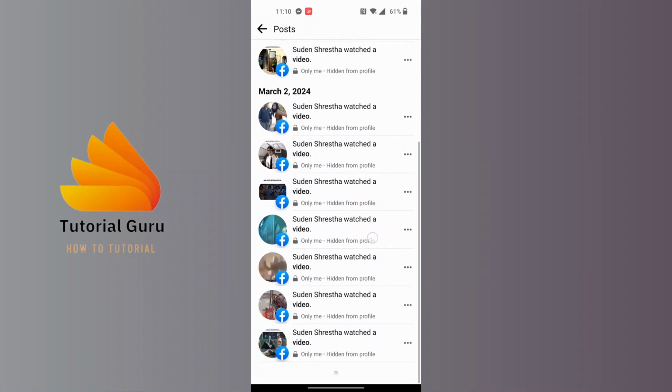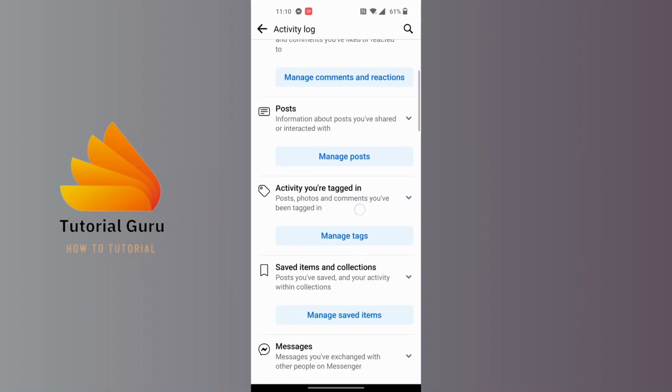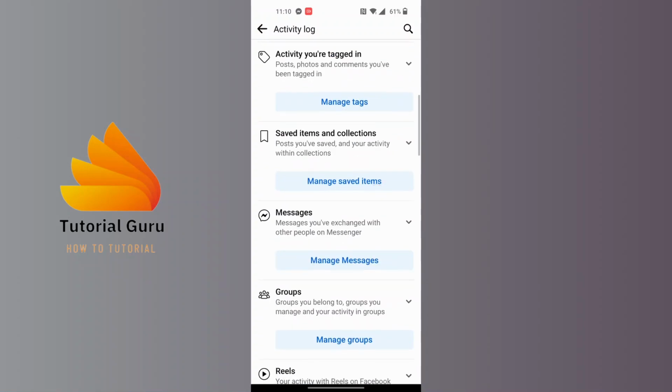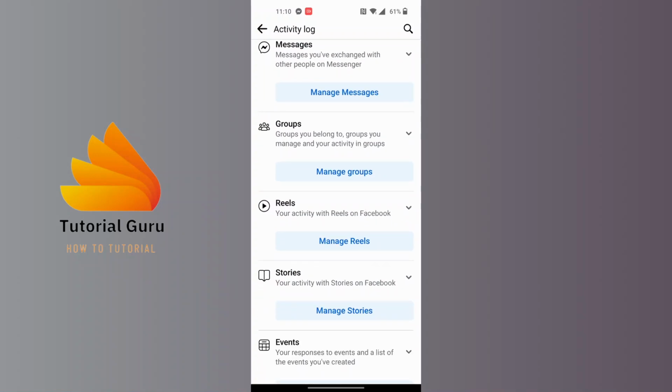There will be all your post history over here. It will take some time to load, guys. You can manage your history from your posts or see your post history on which you interacted. You can simply manage tags, manage saved items, manage messages, manage groups, manage reels, and manage stories from over here.